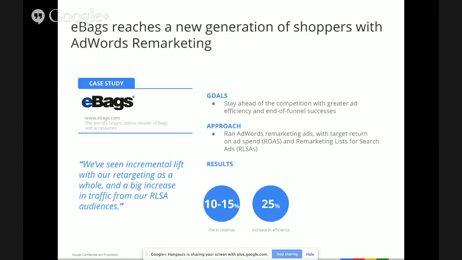The switch to target ROAS supercharged a system that was already working well for eBags. Since they began running their own remarketing campaigns, their revenues increased between 10 and 15%. Additionally, they have seen a 25% increase in efficiency, and they spend significantly less time running reports and manually optimizing bids.